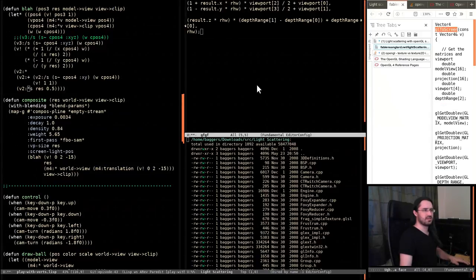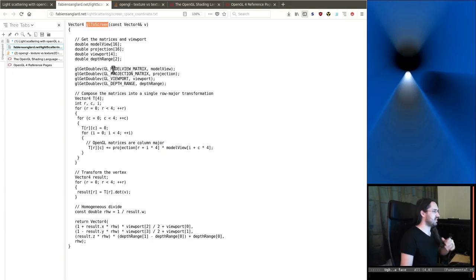Let's have a quick look at his thing again. He does use the projection matrix, damn it. Model view and projection, which is our projection in ours is view to clip.